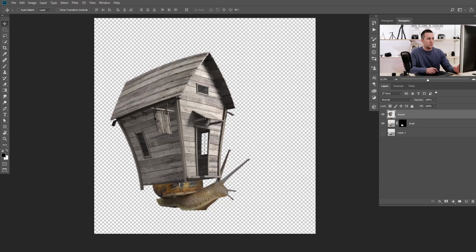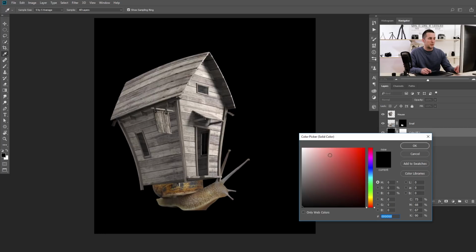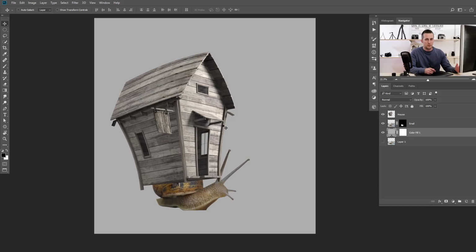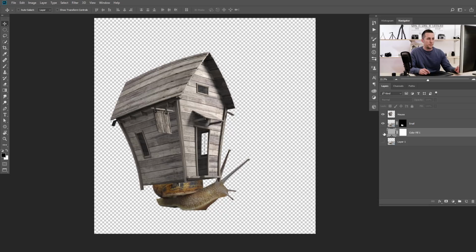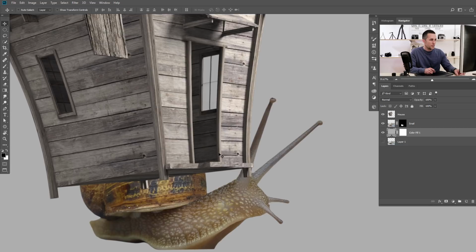better look on the snail and on the house, I'll put a new background here all the way down below everything, use a solid color layer and just choose maybe something like grayish color, just to have a background. For me, it's a little bit distracting, those squares here, right? This checkerboard. And now we can have fun with the rest of this process.